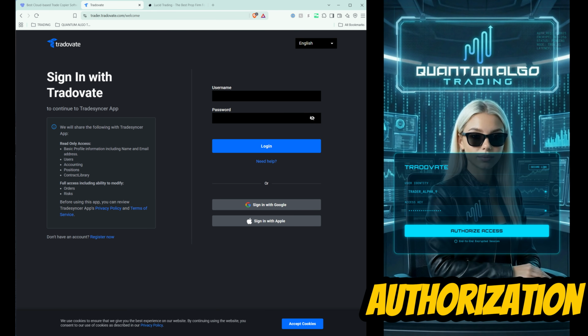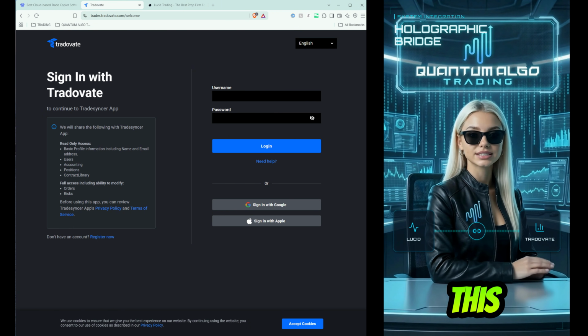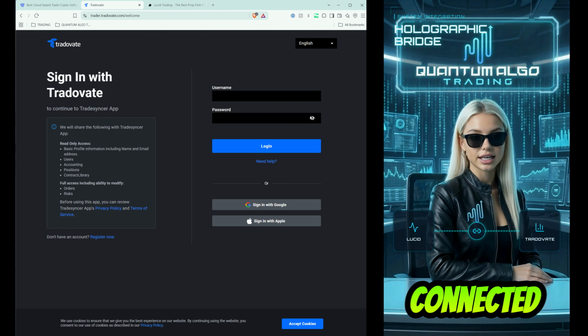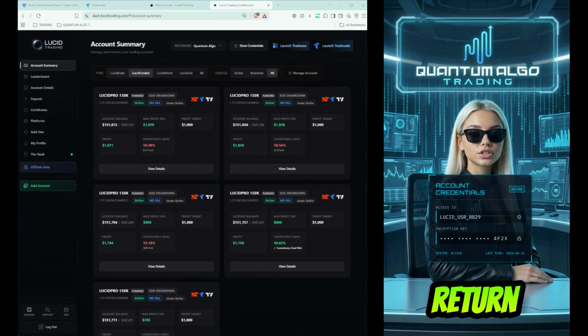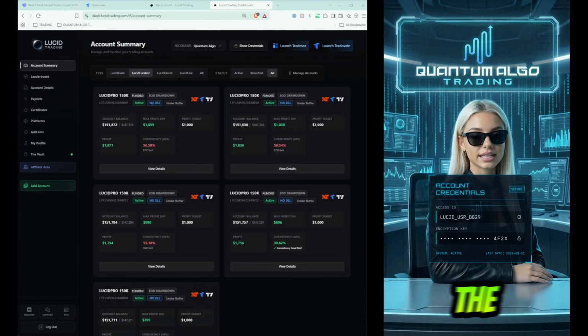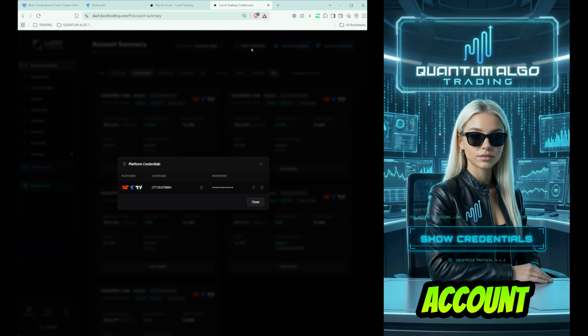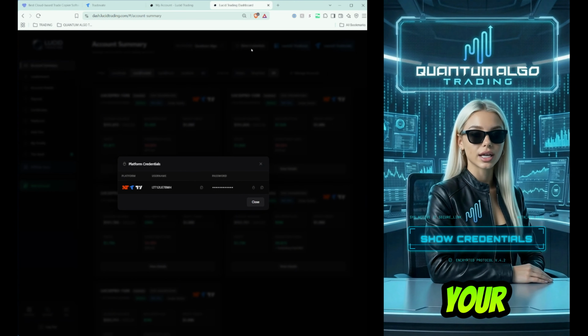You will now be redirected to Tradovate's official authorization page. You do not need to create a separate Tradovate account for this step. Lucid has already created the platform login connected to your prop firm accounts. To find that login, return to your Lucid dashboard and locate the account you want to connect. Select Show Credentials beside the account. Lucid will display the platform username and password assigned to your accounts.